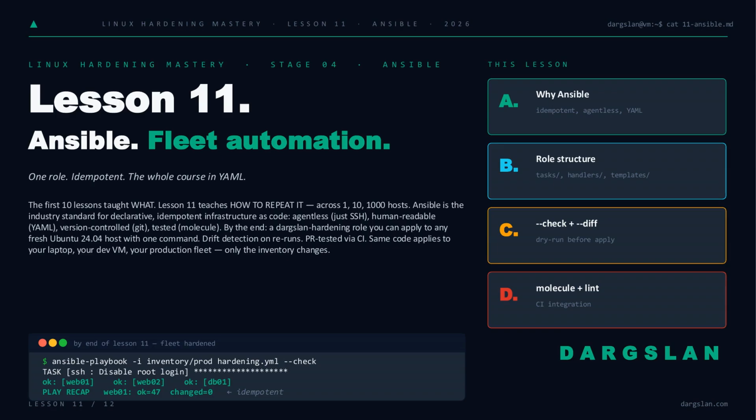Welcome to Lesson 11, the moment this course stops being a checklist and becomes infrastructure as code. The first 10 lessons taught you what to harden. This one teaches you how to repeat it reliably across one host, 10 hosts, or 1,000. We're moving from bash scripts that drift to Ansible playbooks that converge, agentless over SSH, declarative in YAML, idempotent by design. By the end, you'll own a reusable Dargslan hardening role. You can point at any fresh Ubuntu 24.04 box, and only the inventory changes between your laptop and production.